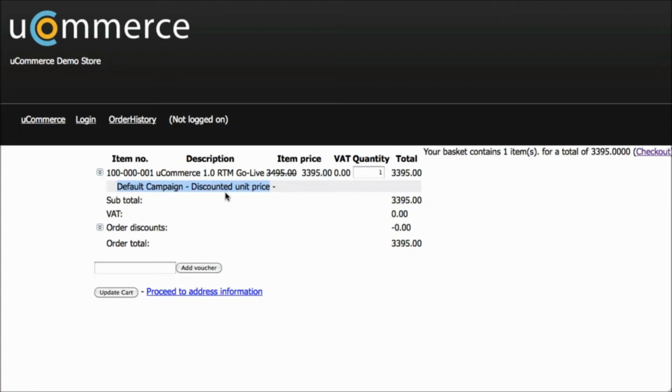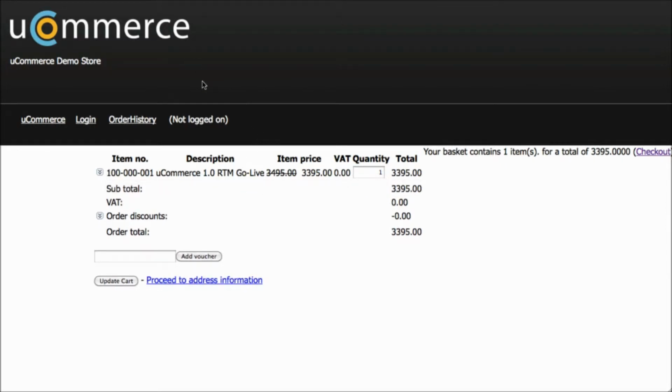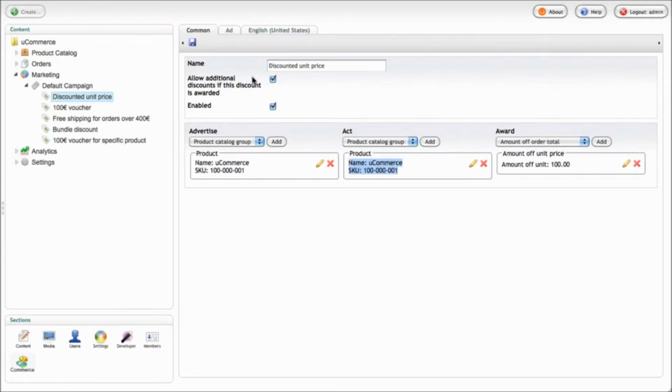Of course, this stuff here is picked up from the campaign system. So probably this will be something that's a little more telling in a real live site. So maybe it would be the summer sale, and it would say something to the effect of 100 euros discount on the uCommerce product. So discounted unit price is probably the simplest discount that you can imagine in e-commerce, but we've got some more stuff for you as well.